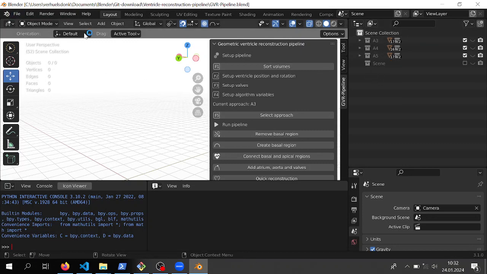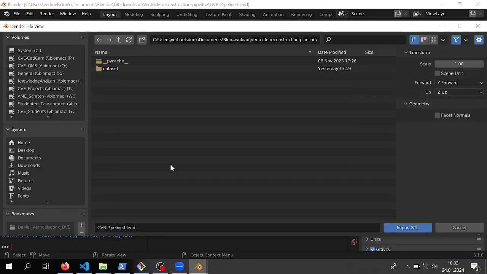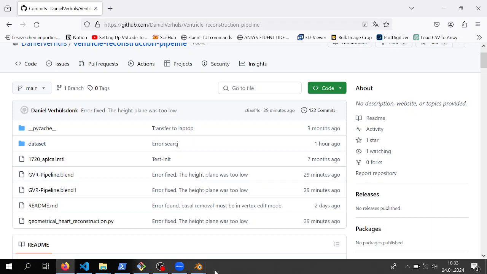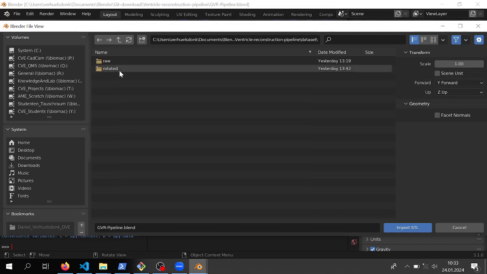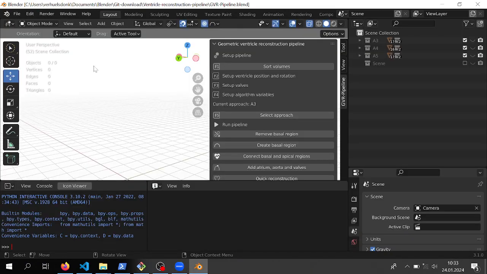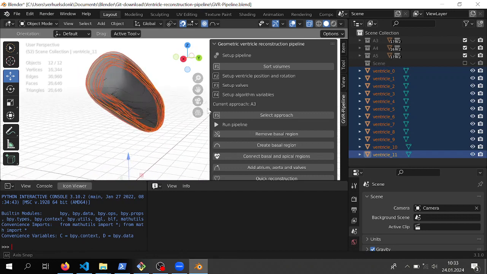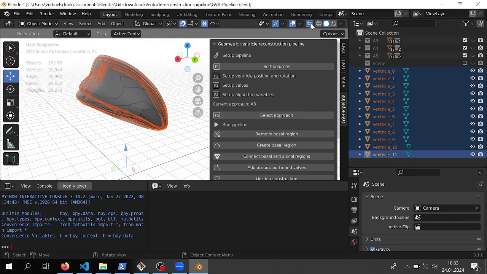And the first thing you want to do is you want to import your files. So for that, you're going to import STL. And I also uploaded a test dataset. And you can go into this dataset, you go for the raw dataset, which is the data that you get after the ultrasound scan, and then you have your ventricle geometries.